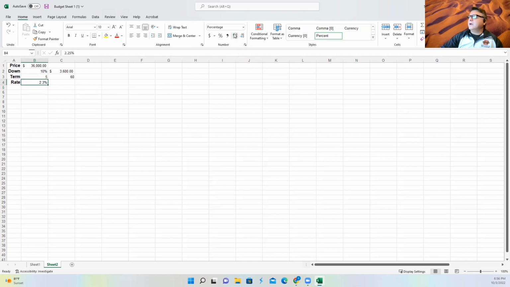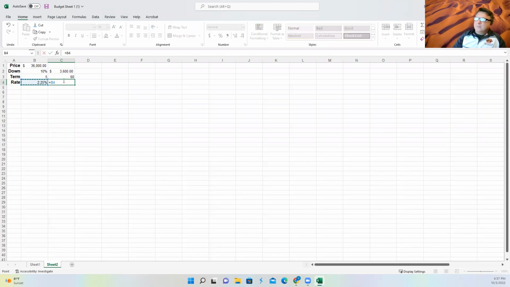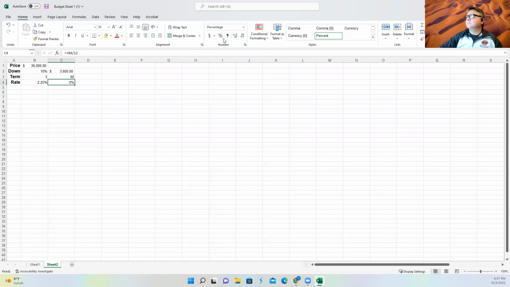Now, one of the things we need to know is that your interest rate is always going to be a yearly interest rate, right, guys? So monthly, that'll be that interest rate divided by 12. Once again, turn it to a percentage. Go out as far as you feel you need to, but don't worry, Excel sees what the actual number is.